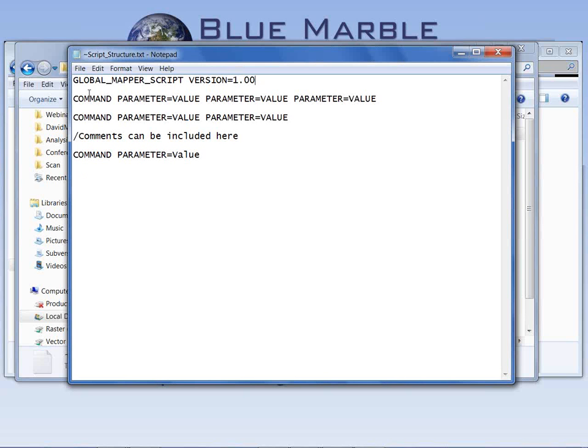Then on my second line, and I've left a space here just to simplify the visualization. You don't have to, but I'm leaving a line space between each command. My first command could be something like IMPORT. Perhaps the most common command you're going to find in scripting is import. This will simply say IMPORT. Your next parameter, or the parameter that follows, defines exactly what settings to apply to that initial command.